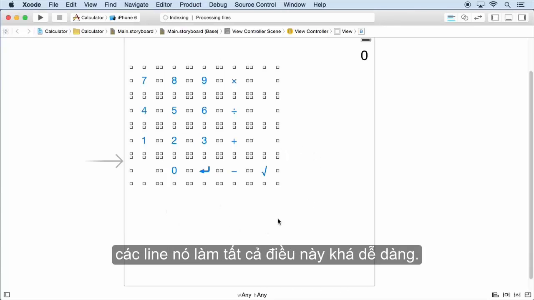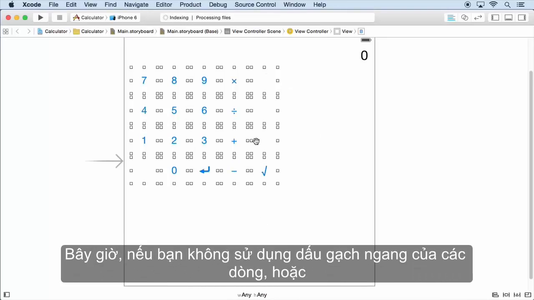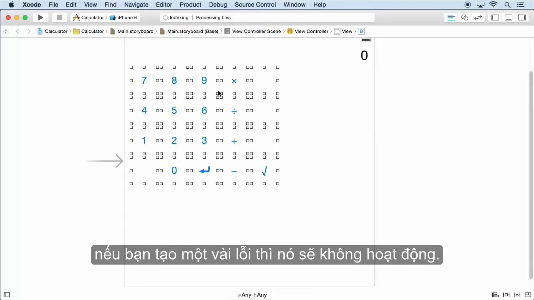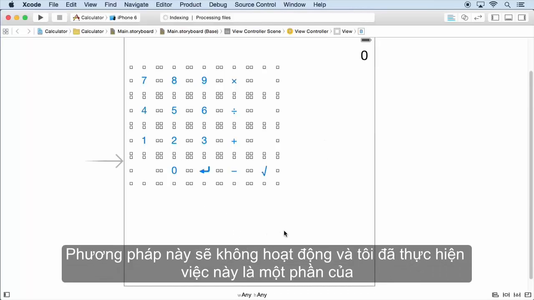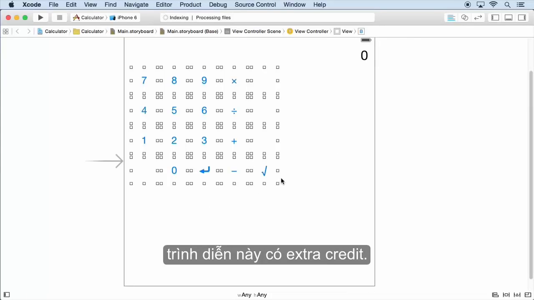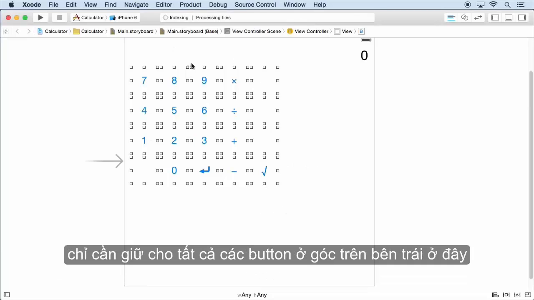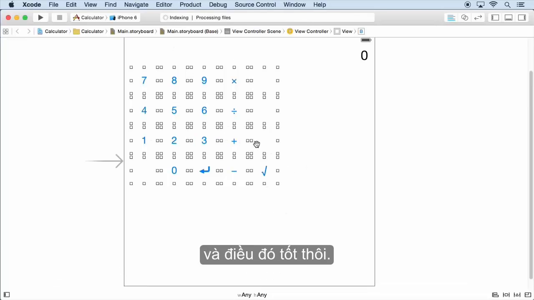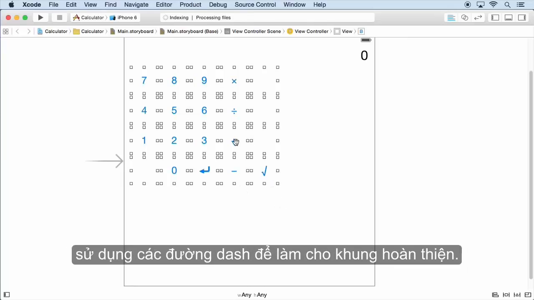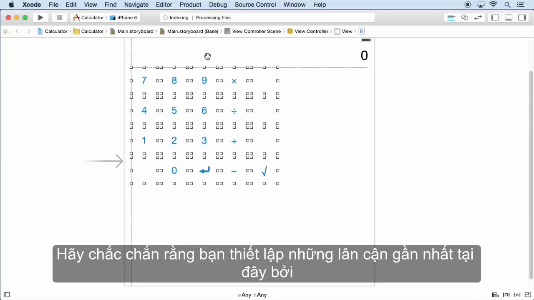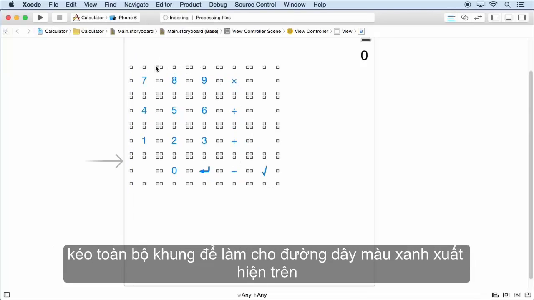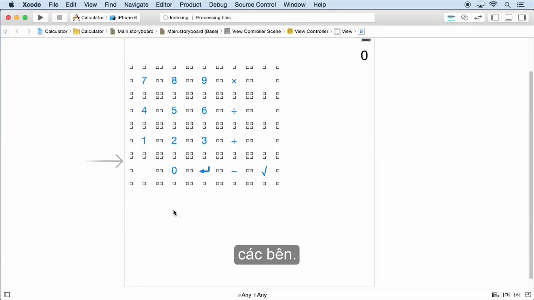So now that I've used my dashed blue lines, it makes this all quite easy. Now if you don't use the dashed blue lines, or if you make some mistakes, then this strategy won't work. And I've made this part of the demonstration extra credit. So if you can't get it, don't worry about it too much. Just keep all your buttons in the upper left corner here, and that's fine. But if you want to give this a try, the key is to use the dashed blue lines to make a perfect grid. Make sure that you set the nearest neighbors by dragging the whole grid to make blue lines appear on the sides.